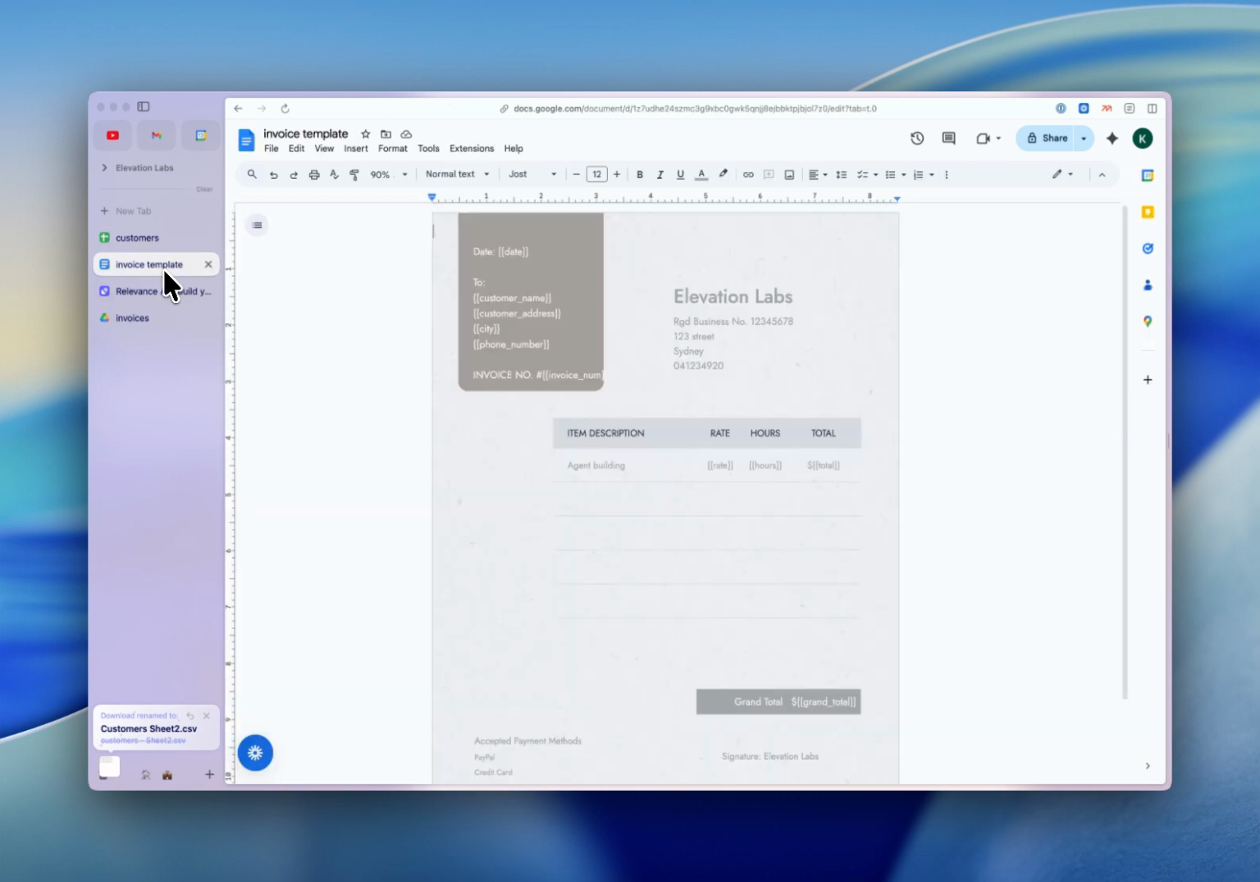Next, we're going to need a template to base our invoices off of. It doesn't matter what you use for this too. I just found a free template off the internet. In this template, we're going to need to add in some placeholders. These placeholders so that we can later swap them out for actual data from our Google Sheets.